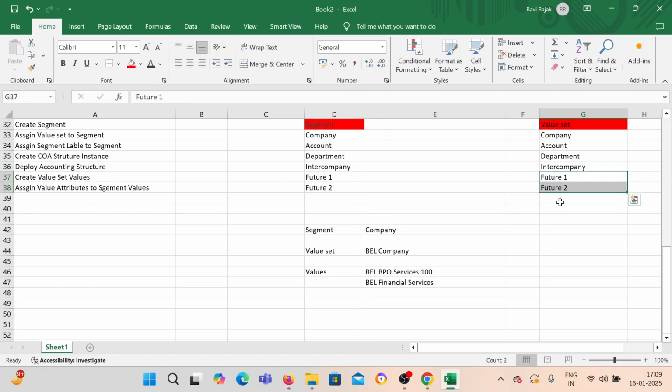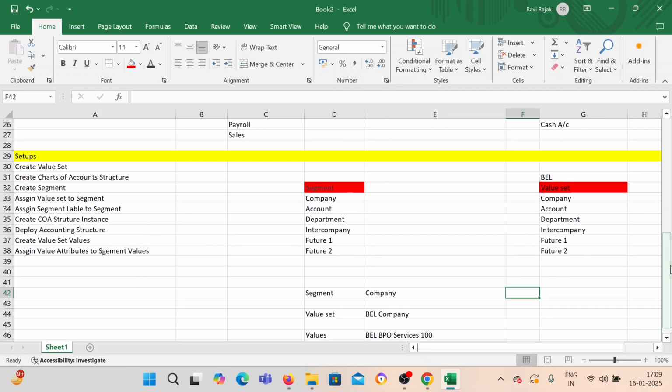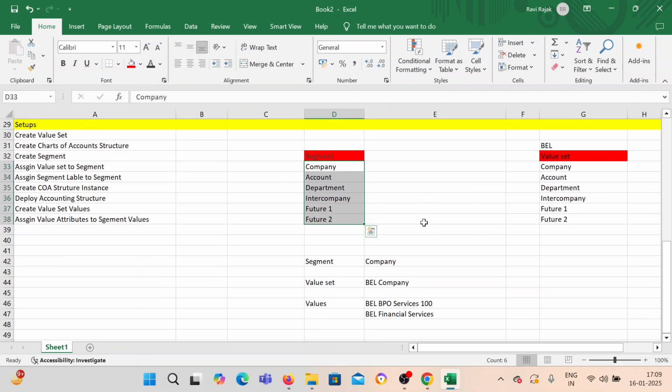Why have I taken future one and future two as segments? Just because once we are done creating the chart of accounts, we can't edit the chart of accounts. So for Oracle best practices, we should have at least two future segments. And how many segments can we create? Basically, we can create up to 30 segments, but no client will be using 30 segments. They are going to use a maximum of 7 to 8 segments, which I have seen in the projects I have worked on.